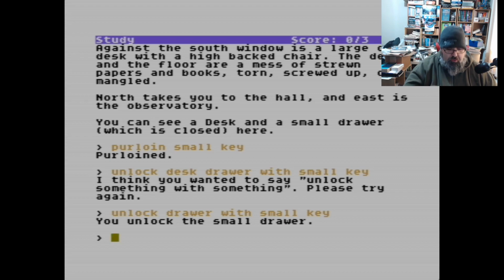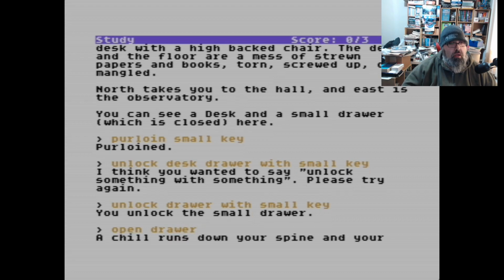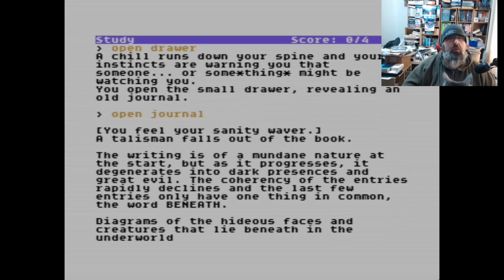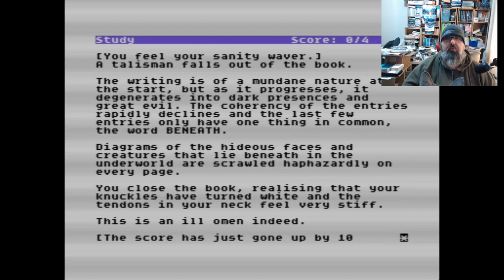We unlock the small drawer. We open the drawer. A chill runs down your spine. Did you know that? Is there a chill down your spine? No? You don't care? Pretty scary. So we open the journal. You feel your sanity waver. But I put it back to 0 for the insanity, so we're not dead yet.